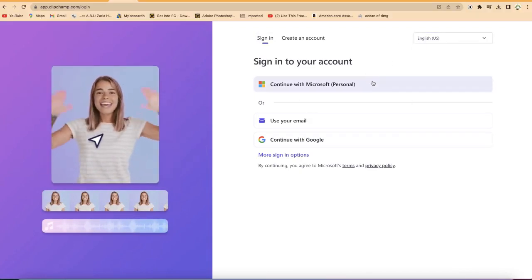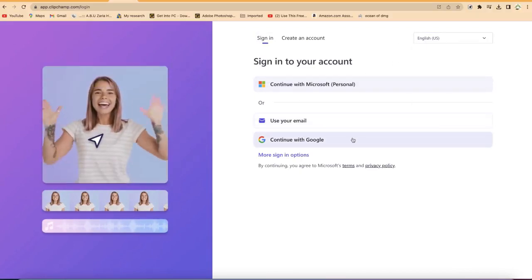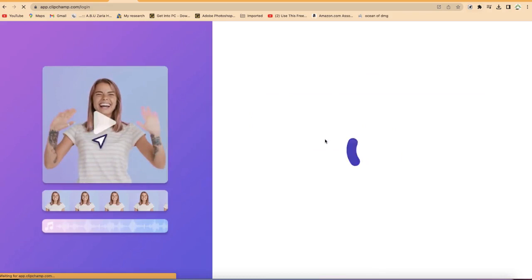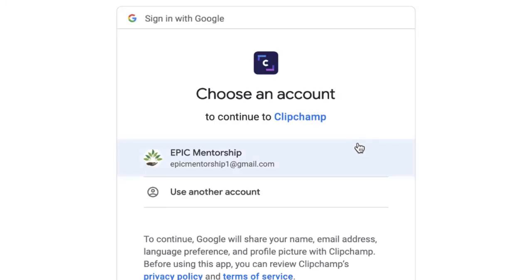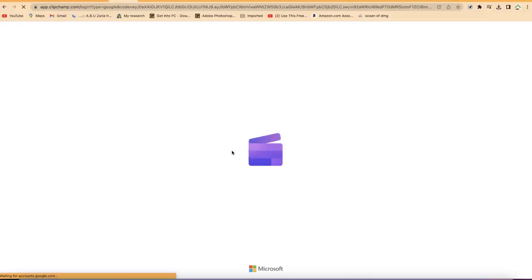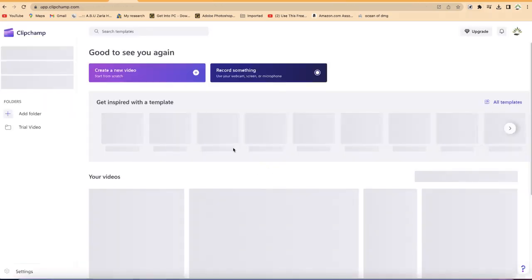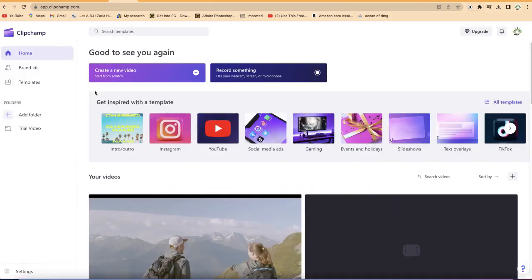Okay, so for now, let's say I'm going to proceed to log in with my Google account. So I can just click on this and it's going to prompt me to select which of the Google accounts I'm trying to use for this tutorial. So I'm going to use my Epic Mentorship account and I'm just going to log in. So if you can use yours as well to just log in. So once you log in, you can see it's going to bring you into this very platform.